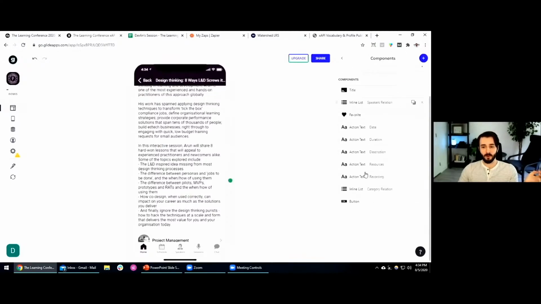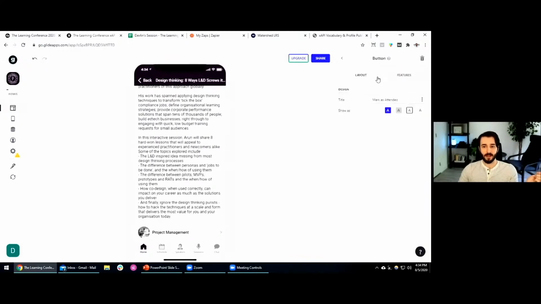So click on the button component at the bottom of that list of components, and then click on features next to where it says layout on that right menu. So it defaults to layout. We're going to click on features.